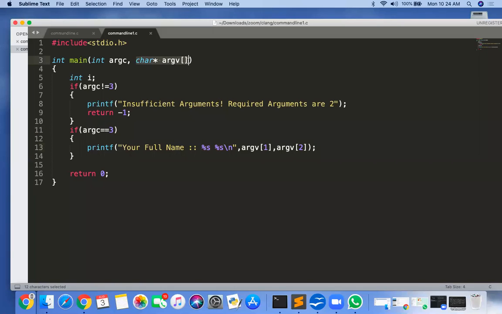It is a 2-dimensional array. Generally, a single dimensional array we receive by using char star. I think we have taken on Friday how to give an array to your function. If I want to pass an array to a function, this is the technique that we use: char star and the ptr. Here instead of ptr we are using argv. To pass the 2-dimensional array, this is the technique. Okay, now we will take one more example.